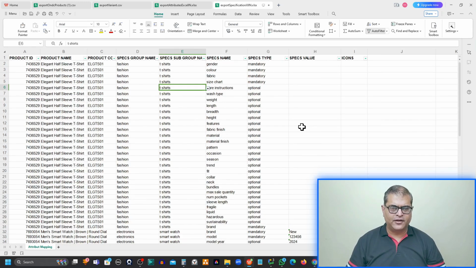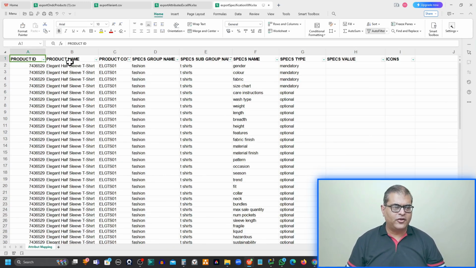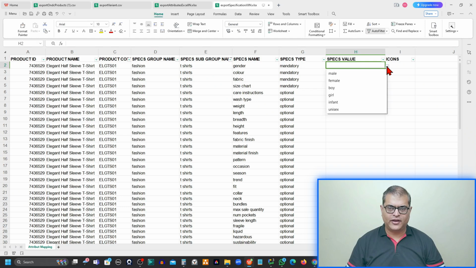Let me zoom in a little bit. This is where you have the product ID, the product name, the product code, and your category, which is the ONDC category. This is the ONDC subcategory. Then you have the attribute type name, and whether the attribute is mandatory or not. You have that value, and then you have the specification value, which you can select from the drop down. So for example, for this t-shirt, you have gender, which is male, so you can select that.